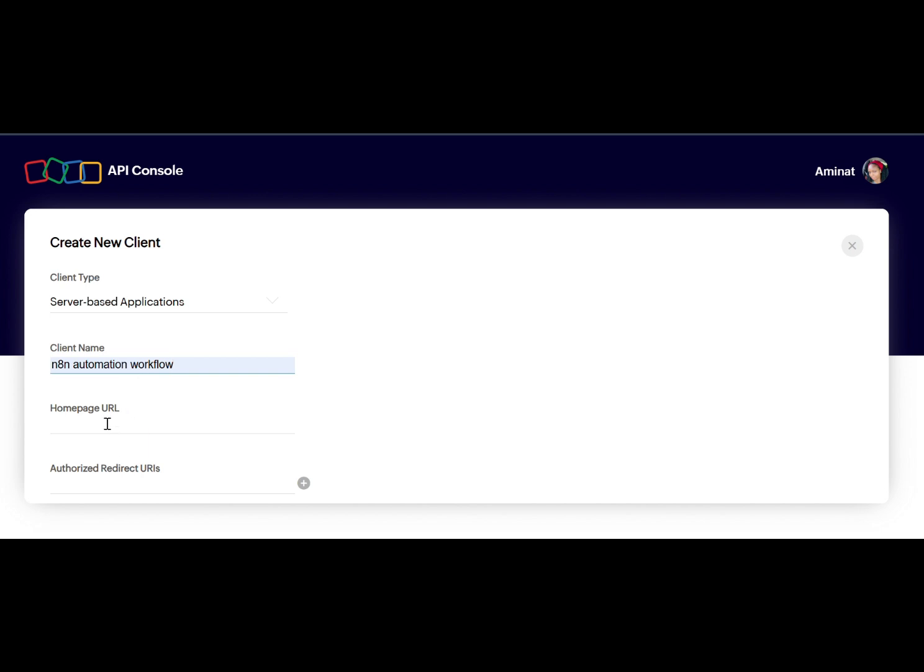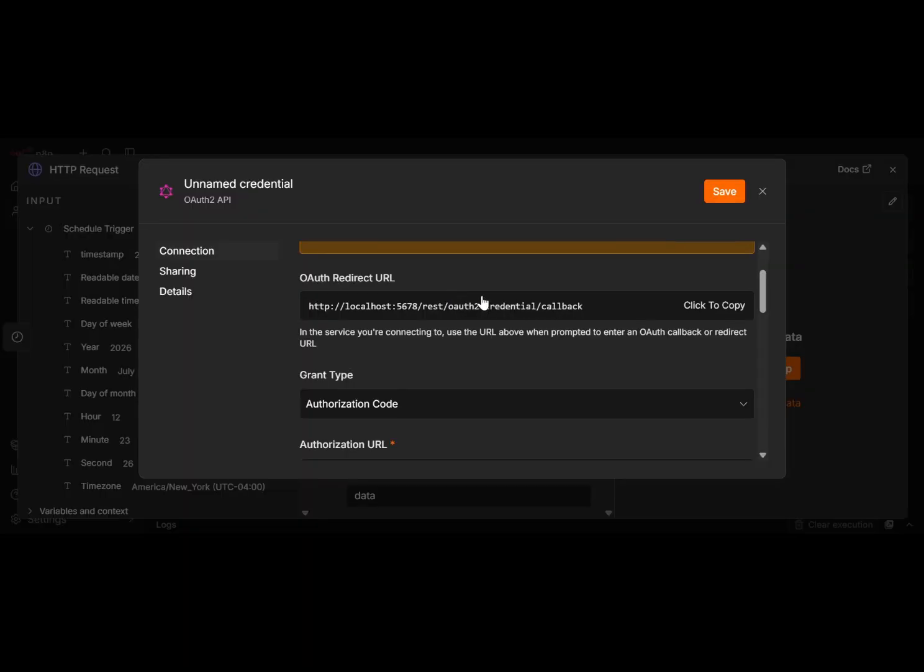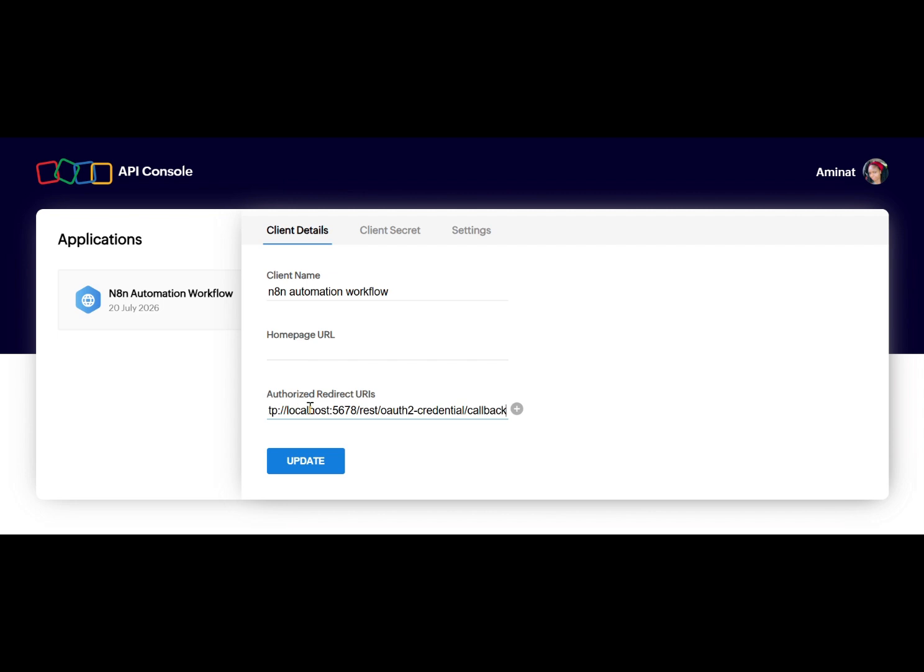When creating the client, copy the redirect URL from anything, which we have done earlier, and paste it into the appropriate field over here. Once the client has been created, open it and go to the client secret section. You'll find your client ID and your client secret there. I can't show mine because it's sensitive.